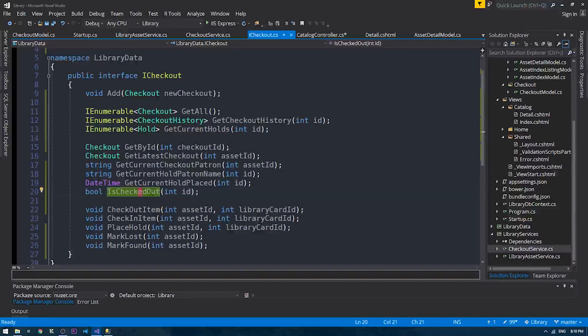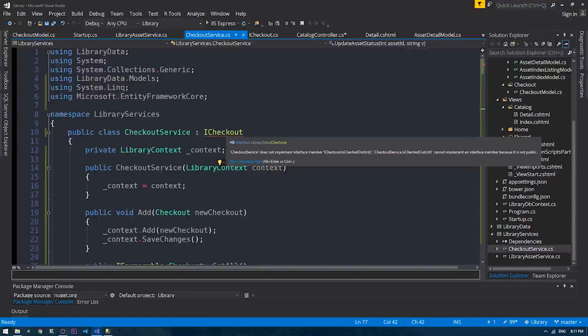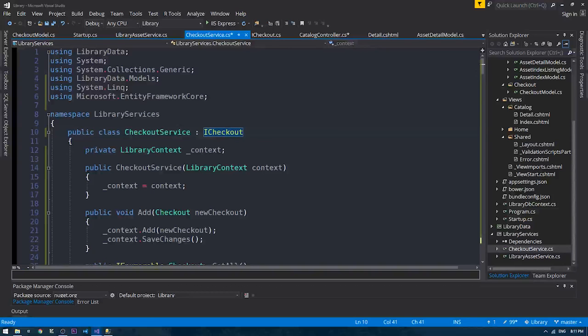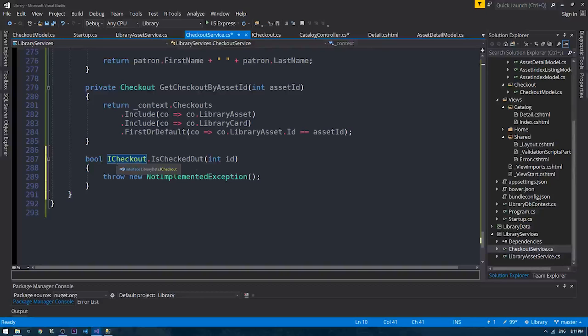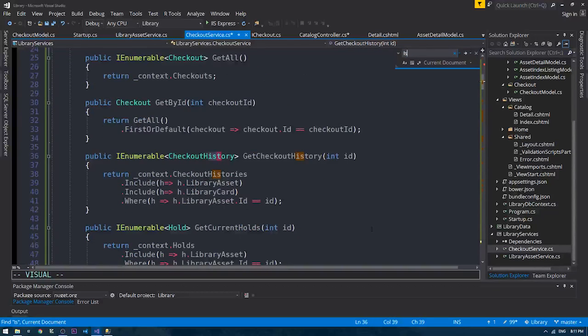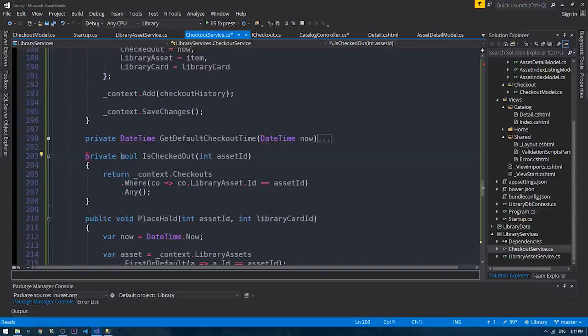I believe that we actually did implement a method called is checked out in our service. So if we go ahead and take a look there, it's saying that we haven't. So I'm going to Ctrl+period on ICheckout and implement it. And if we head down to the bottom of the class here, okay, I think it's a little bit confused here because it's trying to namespace this is checked out. So what I'm going to do is head back up to where we have defined is checked out, and I'm going to F12 here, and just make this public.